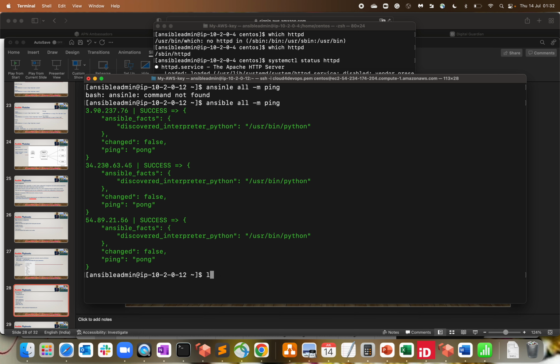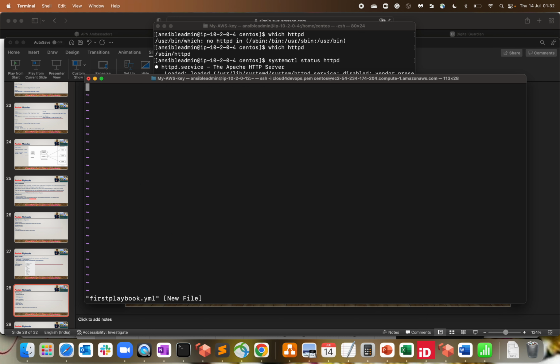Let me check something. Do we have something? No, it's only one folder, so I'm not going to bother about that. Let's create our first file, and again, the file name totally depends upon you. I'm just using a generic name. vi first playbook.yml. Enter. Shift I for insertion.